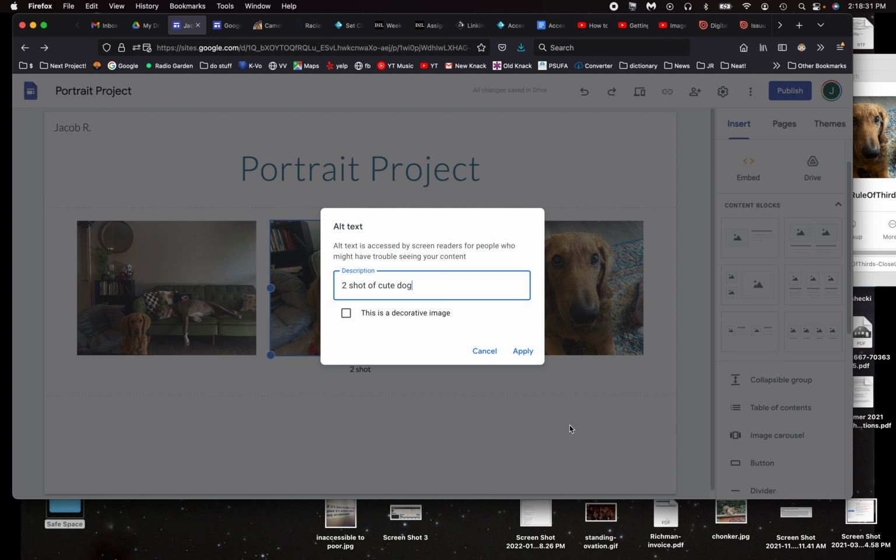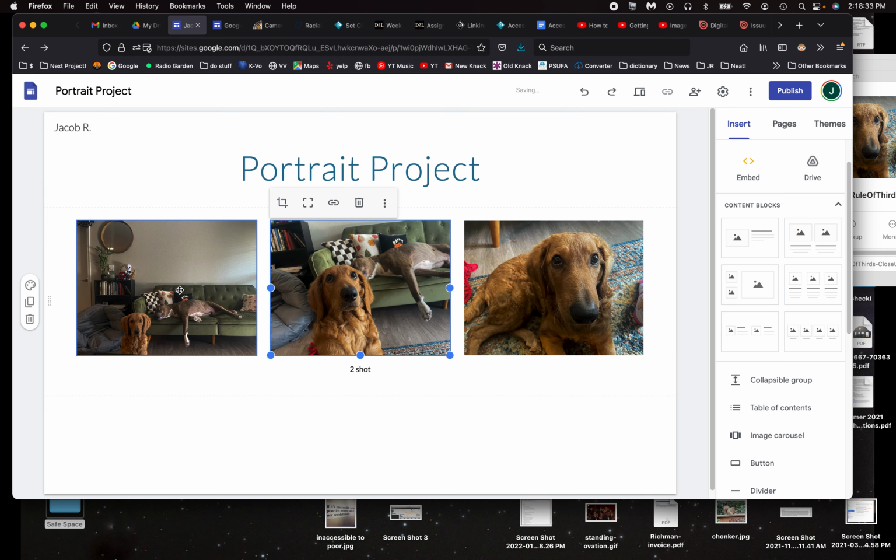That will be good for accessibility. That's up to you though. Again, there's not a lot of text required for this project, but if you want to add little bits of text, you can also add text elements in themselves. But we're just going to focus on putting some pictures in.